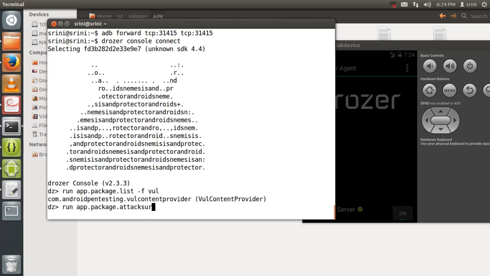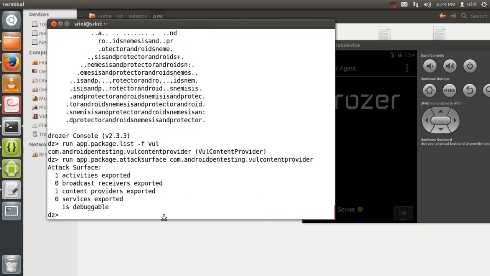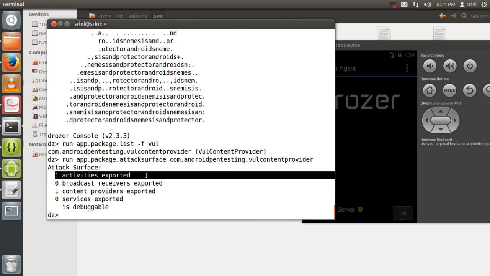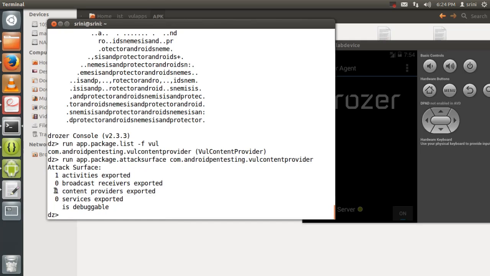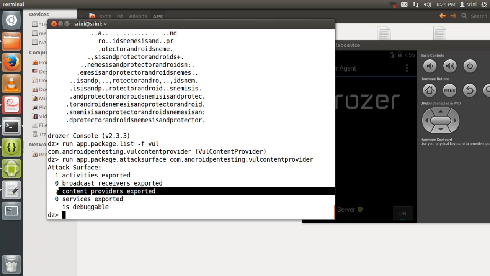The first thing that we need to do is identify the attack surface of this particular package. Run app.package.attacksurface and give the package name. As you can see, there is one activity which is exported and there is one content provider which is also exported. I'm interested in content providers because if one is exported, we can look for a couple of other vulnerabilities as well. So let me find out the content provider URIs that are exported.